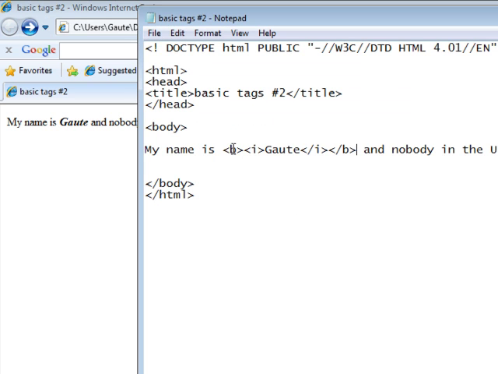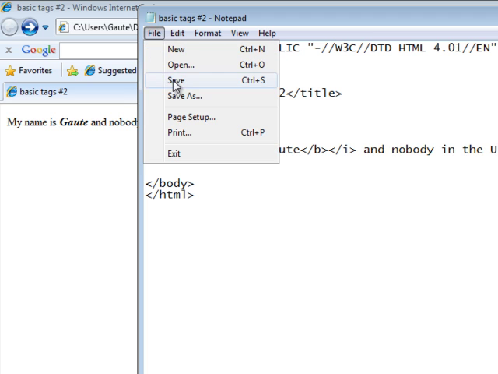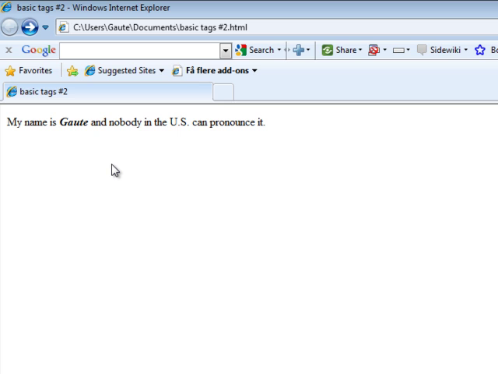And it doesn't matter if bold or italics come first here. We can also have italics first and then bold. But what we now have to remember is that we have to close them in the reverse order, which means we have to close the bold and then the italic. And that should make this exactly the same when we update here. Yes, it does.